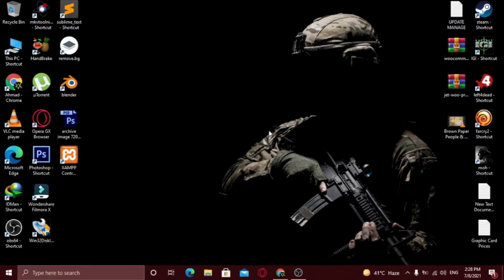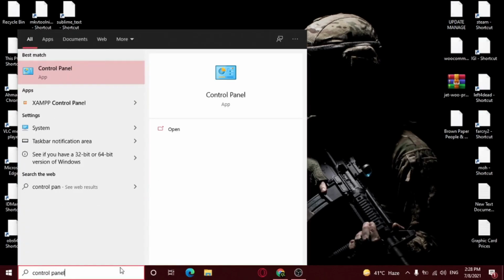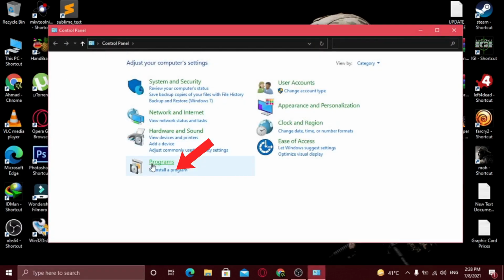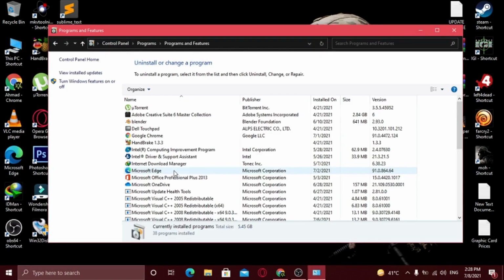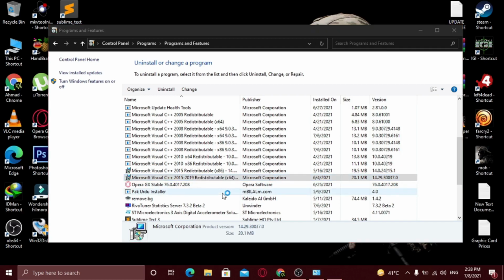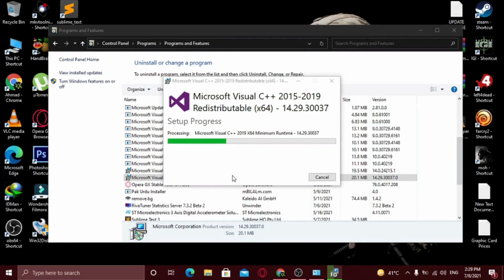For Windows 10, go to Control Panel. Here, locate the Microsoft Redistributable C++ latest version. Here it is. Right-click and select Change. Now click on Repair. 99% of time, by just clicking on Repair, your issue will be resolved. It will install the required file for you and you'll be good.